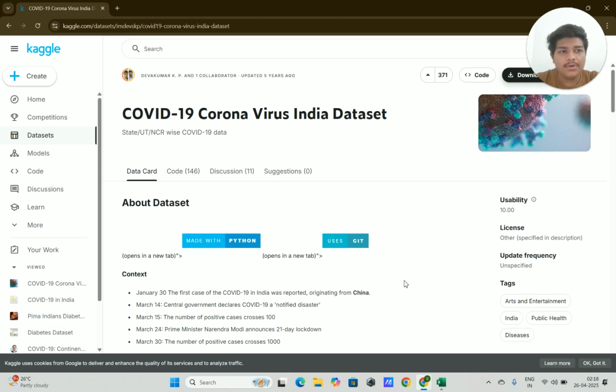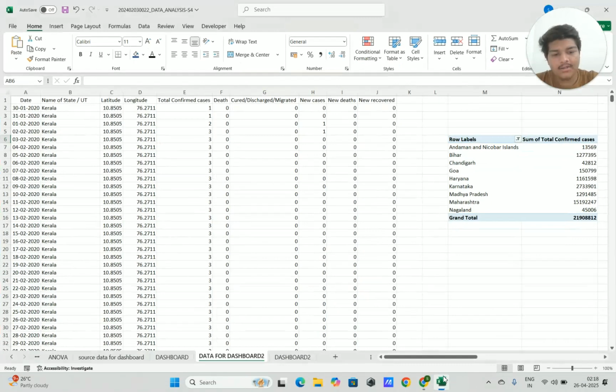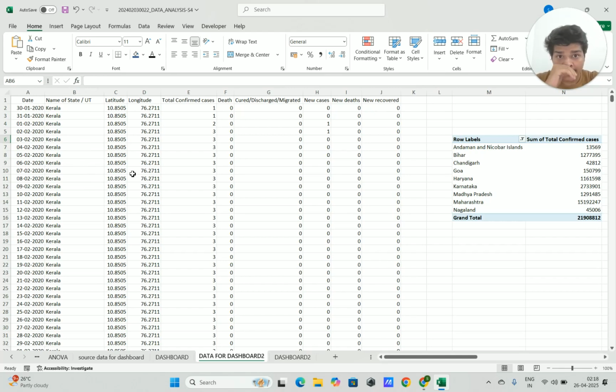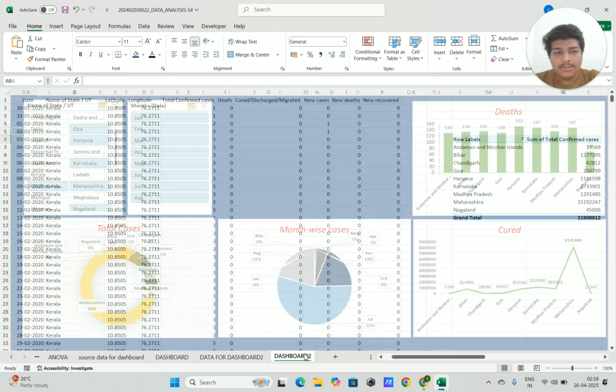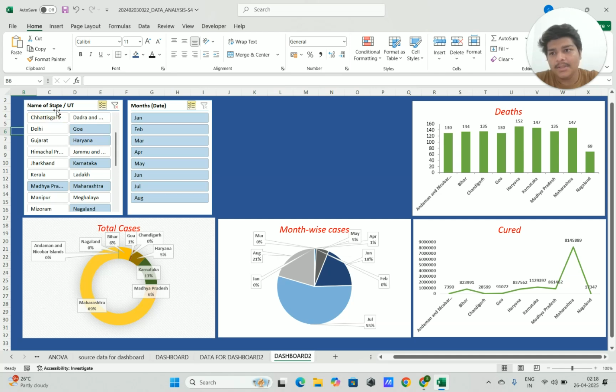The data we are going to take is the raw COVID-19 data from Kaggle. I've downloaded this data and put it in Excel. As you can see, I have already put it in the Excel. So, this is the dashboard I have already prepared. In this, we can see name of states, months, total cases, month-wise cases, and deaths. This empty space here is where I will be doing an example after the explanation of this dashboard.